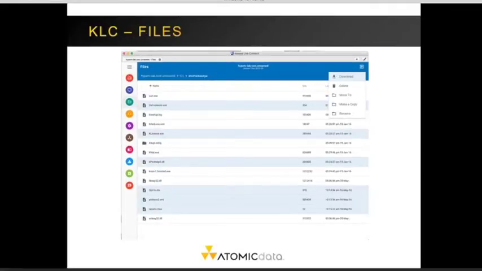If you want to select multiple files, you can use either your Shift key or the Control key to select multiple files, and then click on the three dots at the very top of the window to select the action to apply to all of those files at the same time.